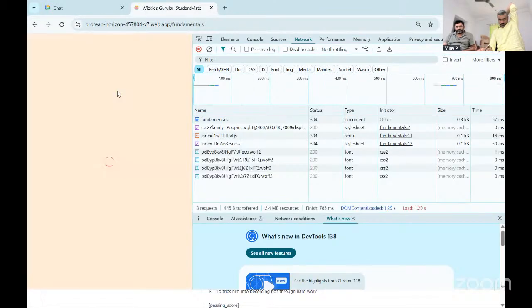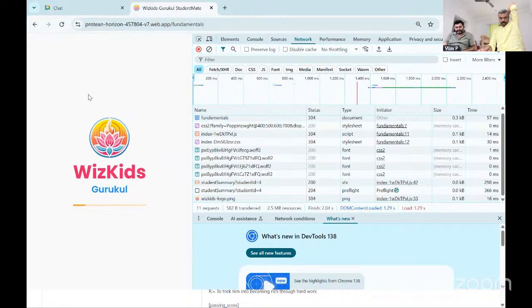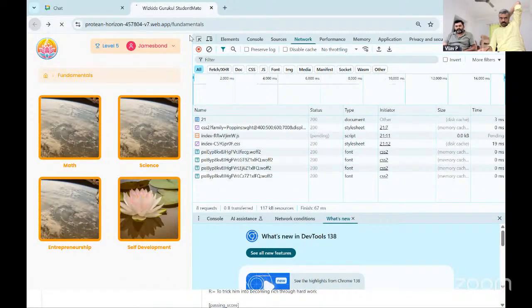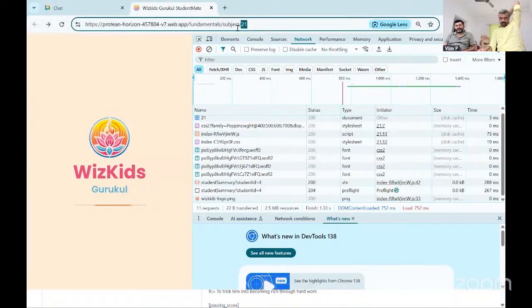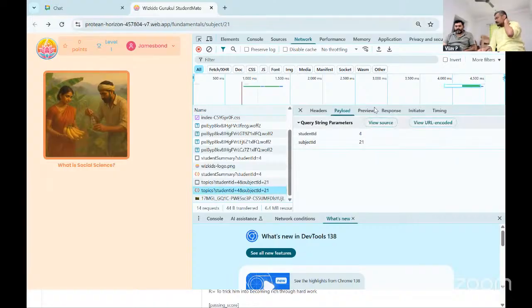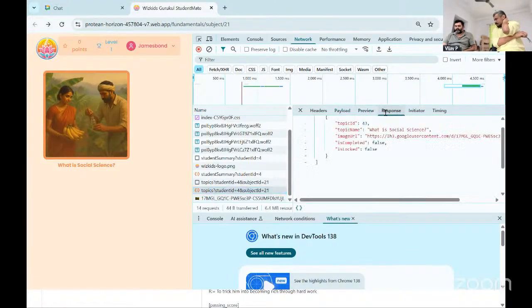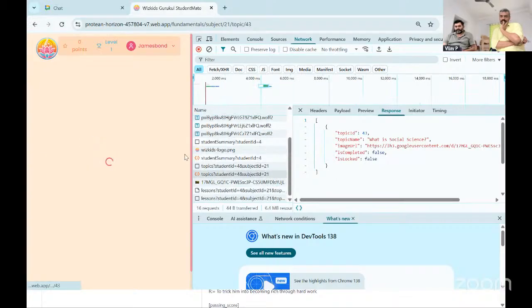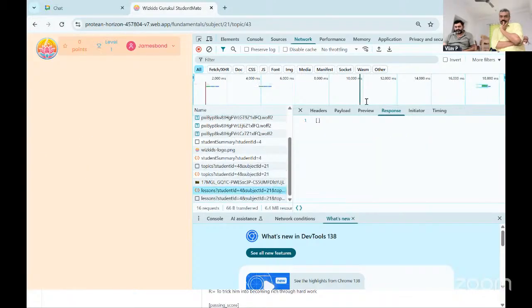Wait, let's go to here and see. So social is not a subject accessible to them. Okay, so when we go here and pass 21, which is a social subject, we are getting a list of topics for social subject. And when we pass that here, we are getting back the response. Yeah, this should not happen. So if we go here, let's see what happens. It's not returning anything.